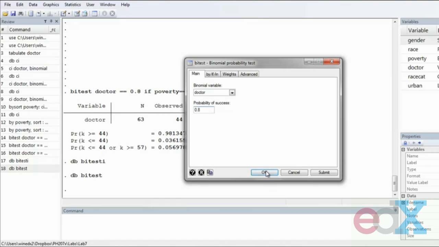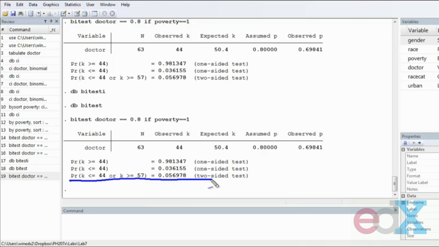All right, and now I can look at my results. Down here, I see my two-sided p-value. Note these first two lines are for the one-sided test. Using the exact binomial test, I find that I have a p-value of 0.057.